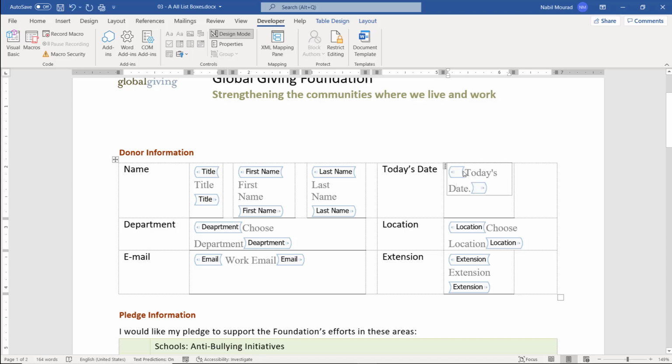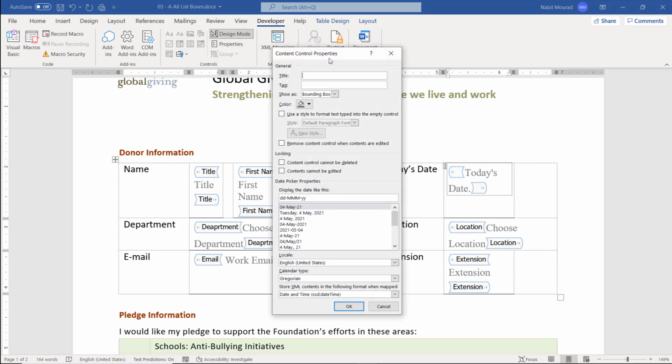Let's check the property of this control by clicking on Properties. The Content Control Properties dialog box opens. For the title, I'll be typing Select Date. I can apply a style if I wish. I don't want the content control to be deleted, so I check this box. I can select a date format. I will select a short date format because I don't have much space, and then I hit OK.